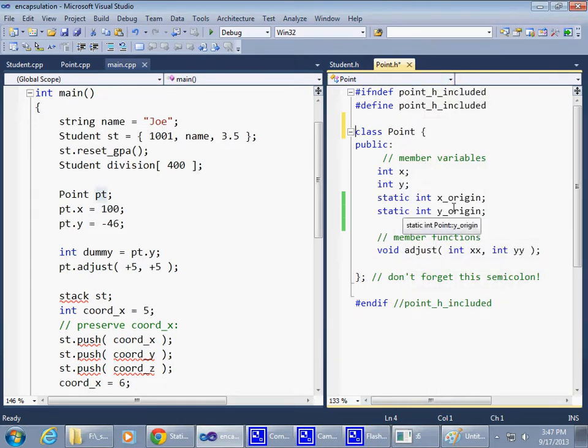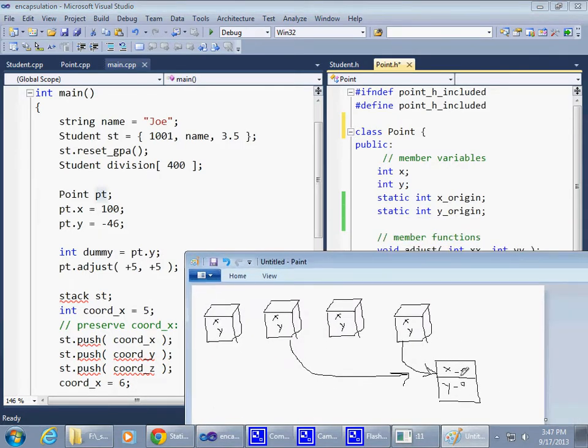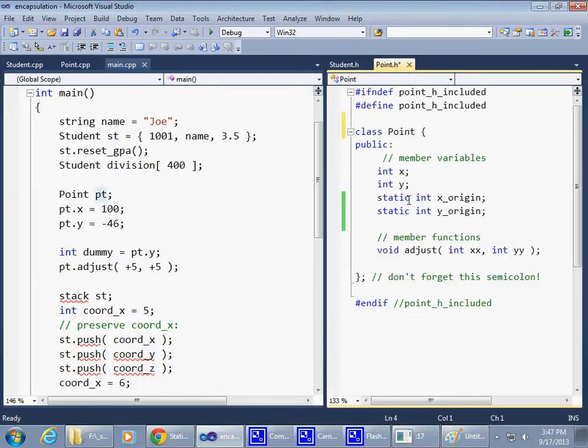So we say that although we want to share those two, x origin and y origin, between these objects, we still want to theoretically restrict access to them to only the member functions of this particular class. If those are made public, they can be accessed everywhere. But as soon as we introduce constructors and start doing the encapsulation of data, this will change.